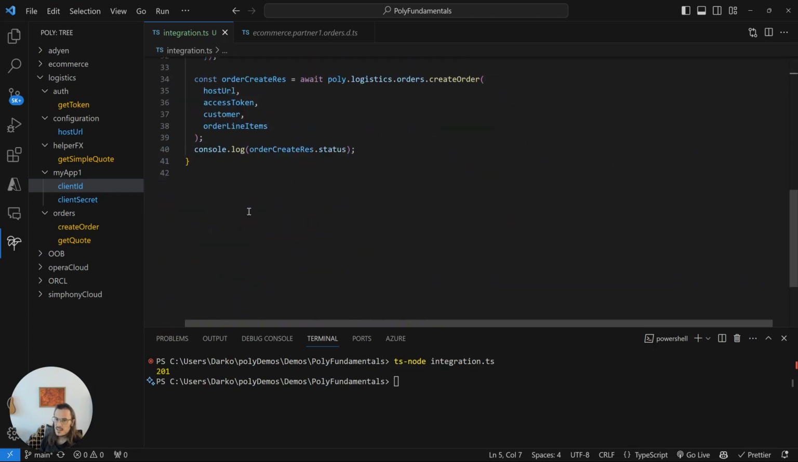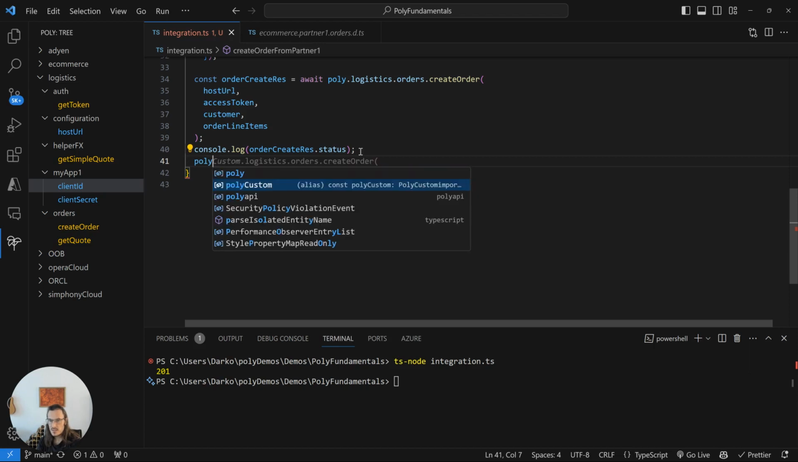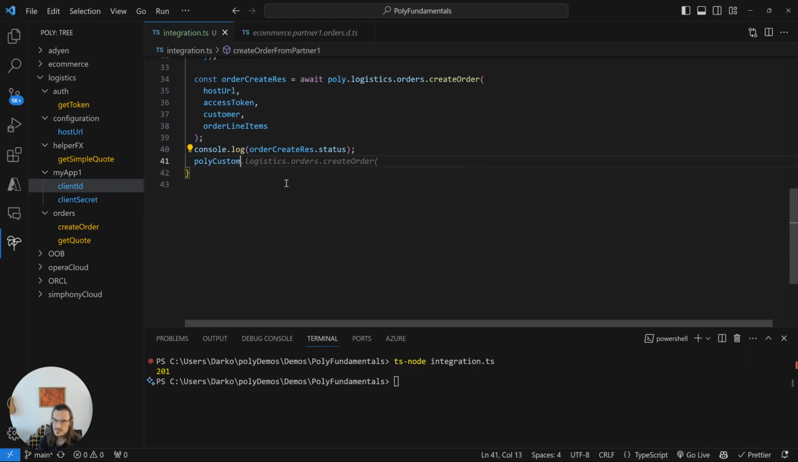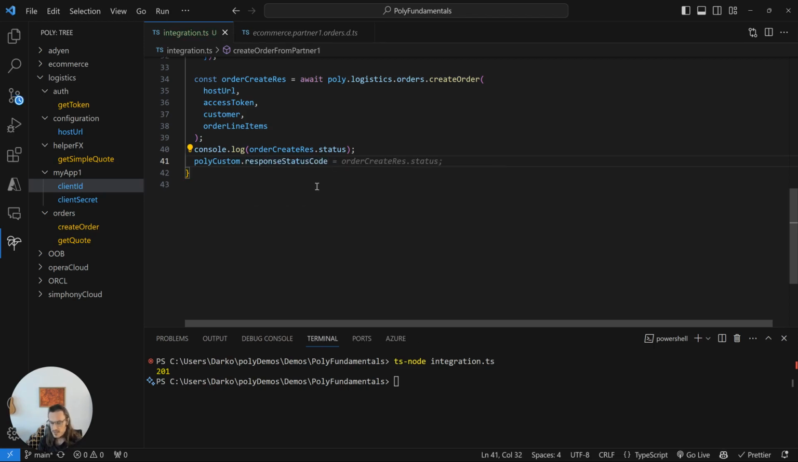Just note that instead of just logging the response status, I would like to actually go ahead and do the following. I'd like to use Poly Custom dot, and then in here, I'm going to go ahead and actually just use the response status code, and I'm going to set that to be the order response status code.